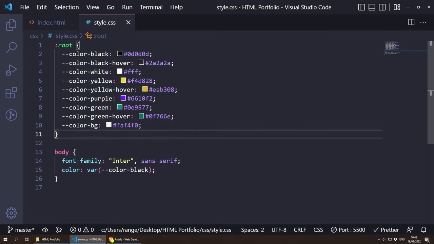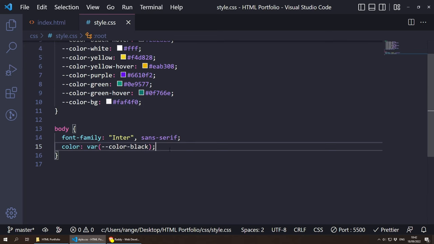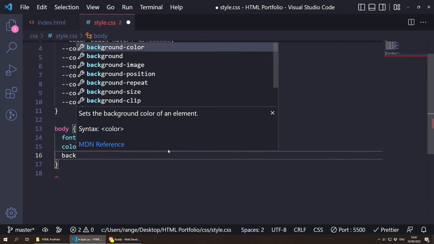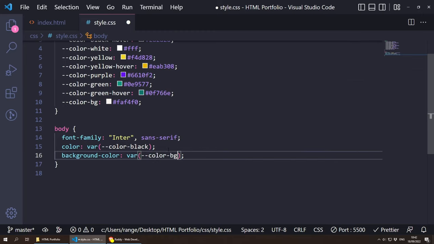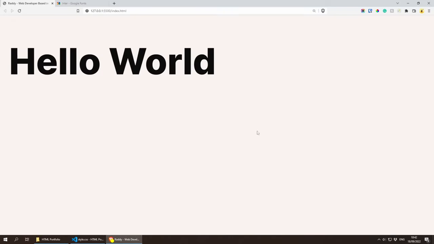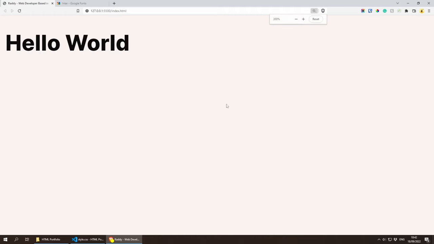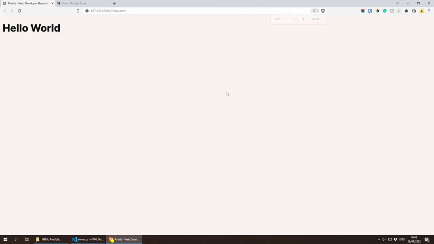In the same way that I've added the color here, I can add the background color. So for example, I can do on the body, let's do background color, and we can do var and then dash dash color of background. Save this and you will see that the entire website changes. It's very close to white. You can see the color clearly.